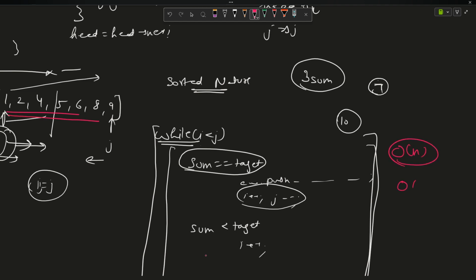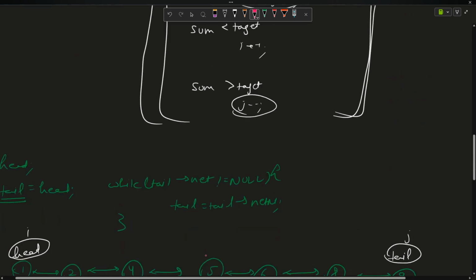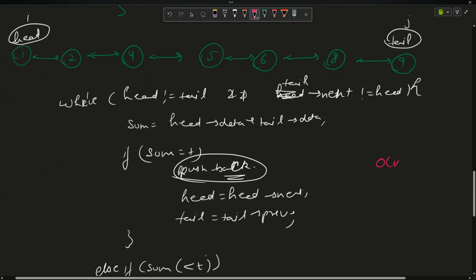And the space is also O of 1, right? So it is actually an optimized version. Similarly here, O of n and O of 1, right? That is why we use this approach.